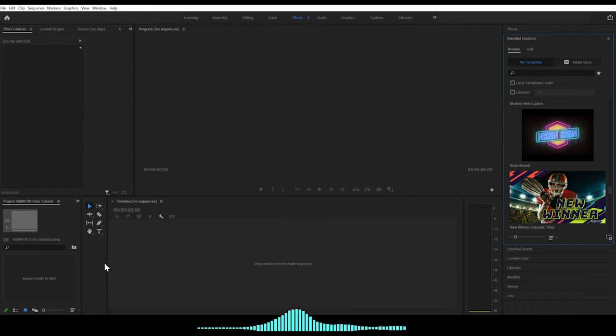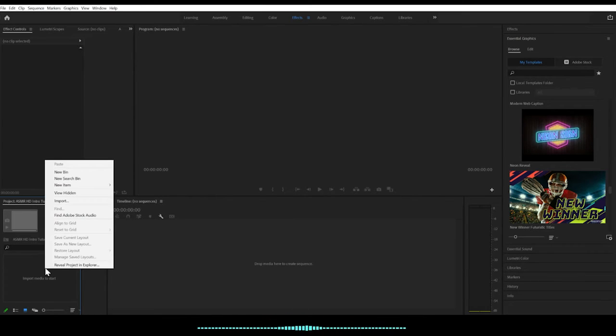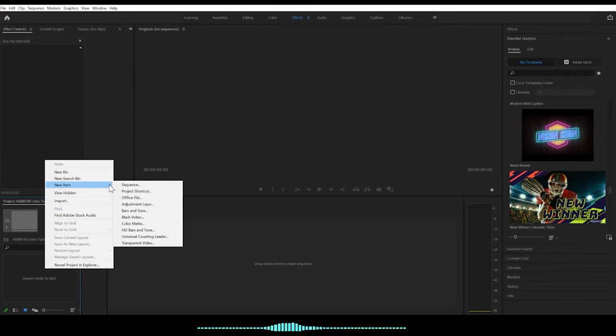So before we can do anything, we need to get the timeline started. So what I like to do is this is going to cover the entire screen, so I don't need any media below it. So I'm going to right click under the project panel, which should be here in the corner. Right click on it. And I hover over new item, which brings up another drop down. And I select either black video or transparent video. I like transparent.